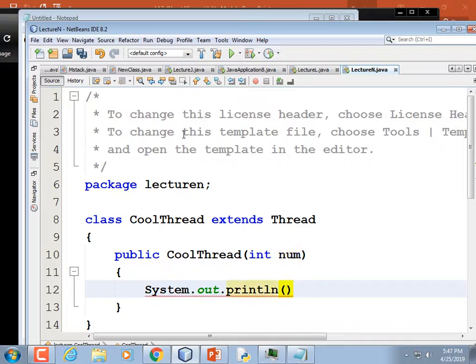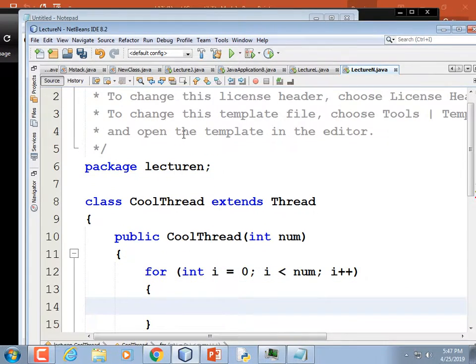System.out.println, and let's put that inside a for loop. For int i equals 0, i less than num, i plus plus. System.out.println, i.